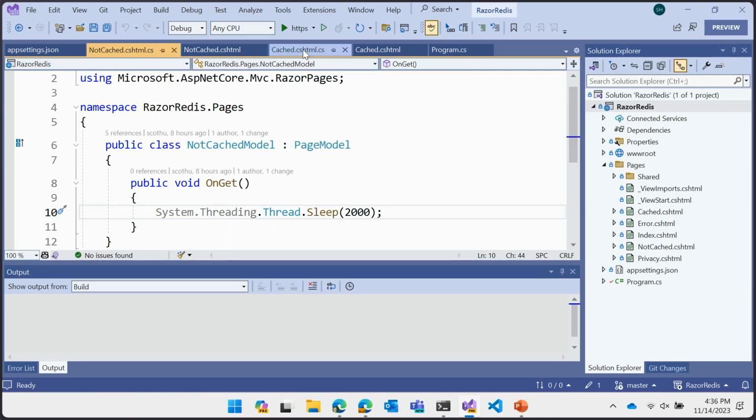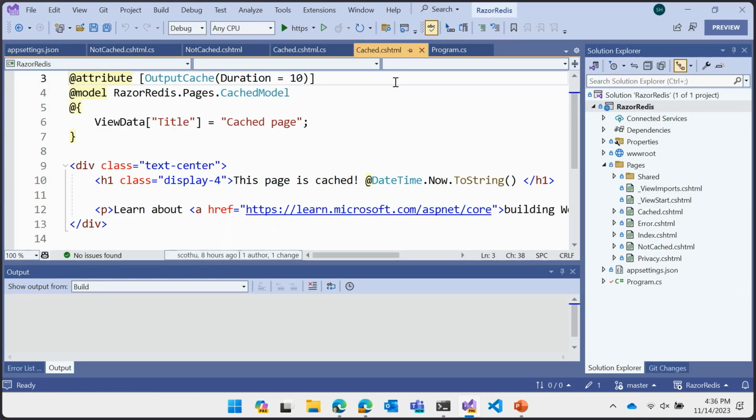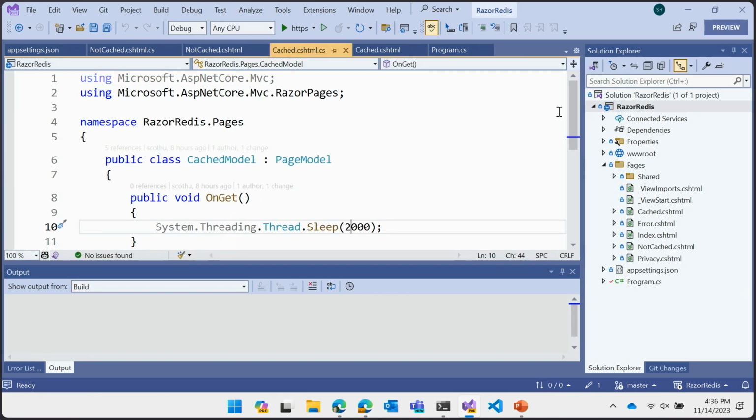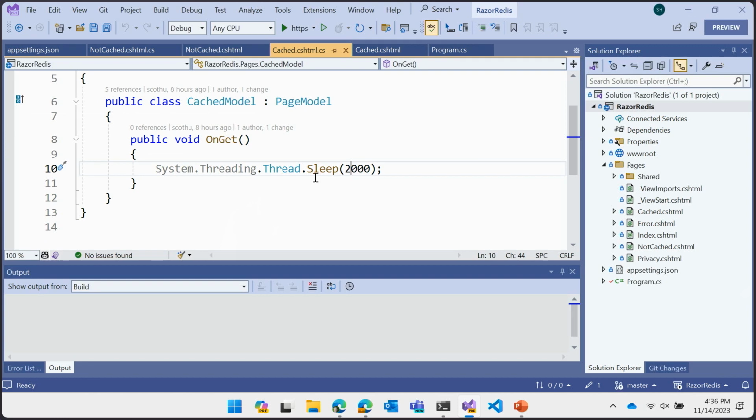And then I've got a cached page. And all I've done on the cached page, as you can see, I brought in a namespace so I can get the attribute, and then I added an attribute to the page. In this case, I'm doing a simple thing. I'm not looking at varying by parameter or anything like that. I'm just saying output cache for 10 seconds. And so once I'm done with that, when the page generates, it's good for 10 seconds. And just like the non-cache page, if I go look at the code behind here, I've got that same thread sleep 2000. So let's run this.